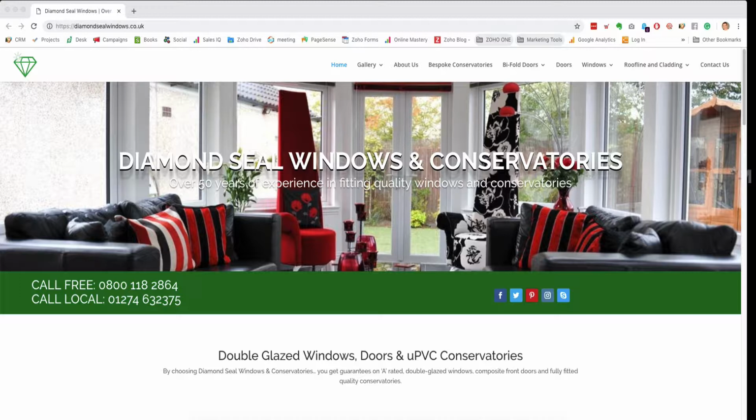So when I look at the website, Diamond Seal Windows and Conservatories. Over 50 years of experience in fitting quality windows and conservatories. So right there I can see what it does. It tells me what it does, and that's nice and simple. I would say, however, that the white writing on the white background is a little bit hard to read at the start here, and it might be worth taking this background image and putting a black cover between the image and the text, maybe like a 10-15% opacity, just so it darkens the image ever so slightly, but it allows this text to pop.